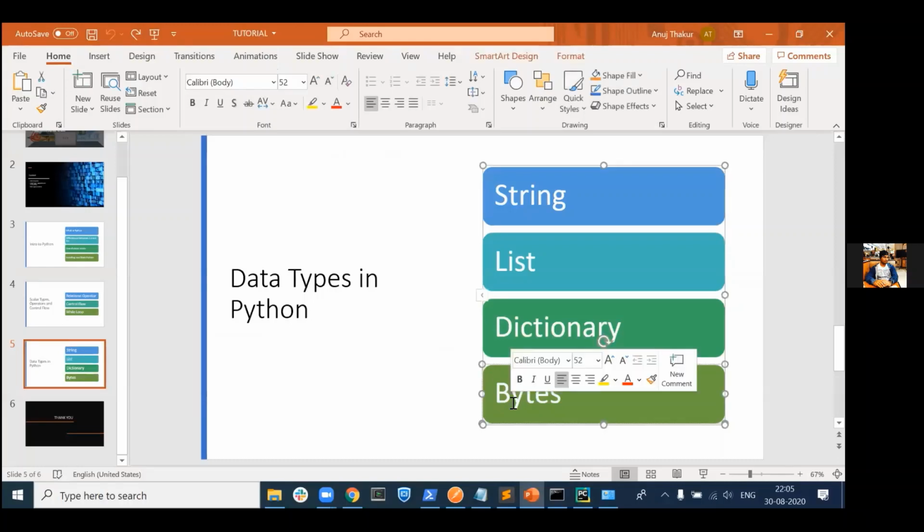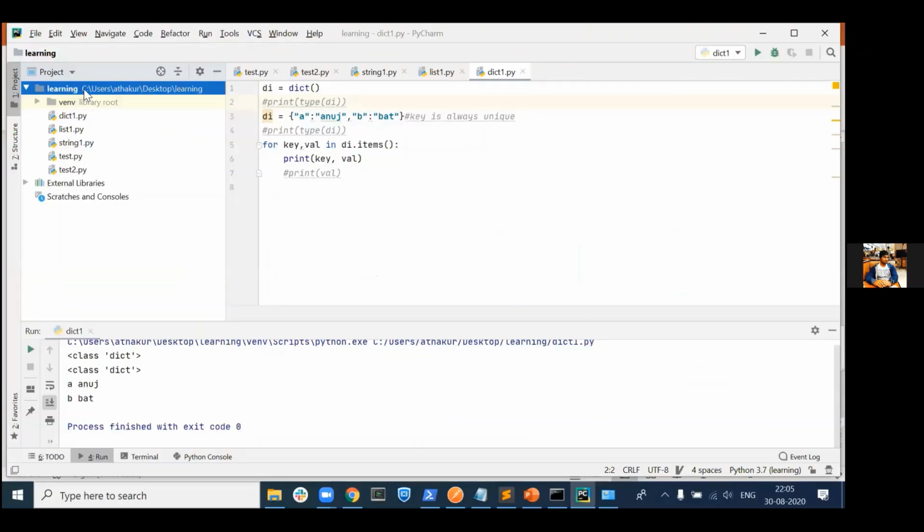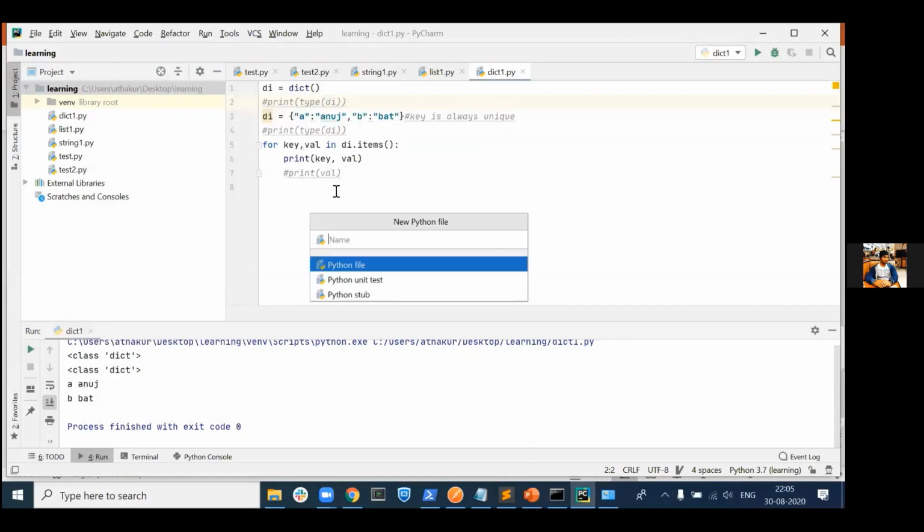Bytes is basically a similar type of a string. If you have heard about encode and decode, right? Some special characters come into the picture, like byte one.